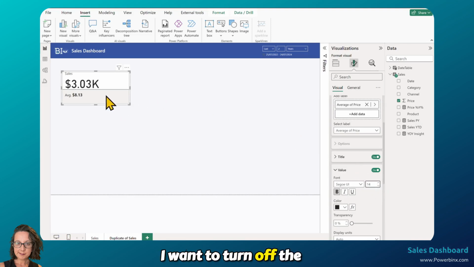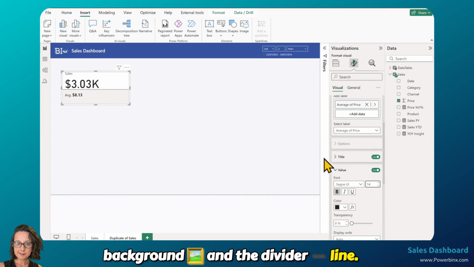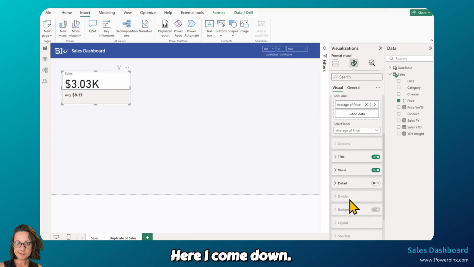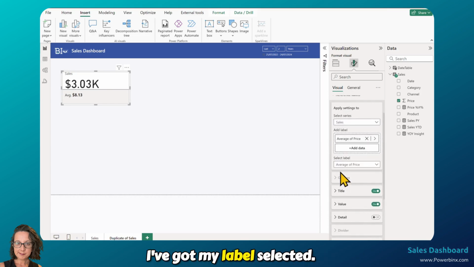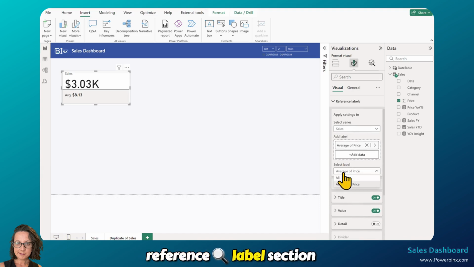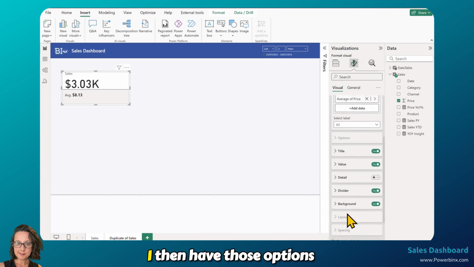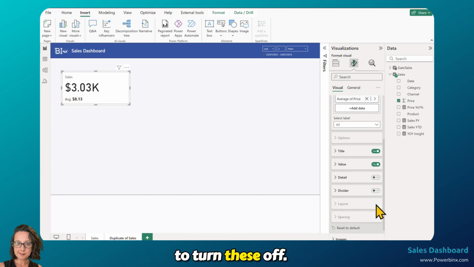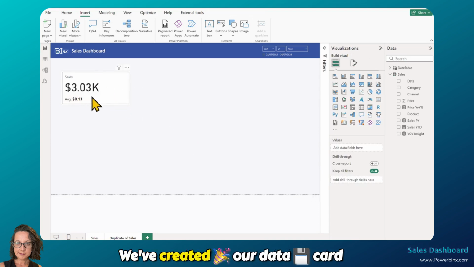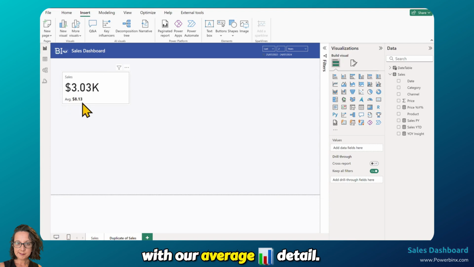Last of all, I want to turn off the background and the divider line here. If I come down, I can see they're grayed out currently, and that's because I've got my label selected. So if I come up here into the reference label section and move to all, I then have those options to turn these off. And that is it. We've created our data card with our average detail.